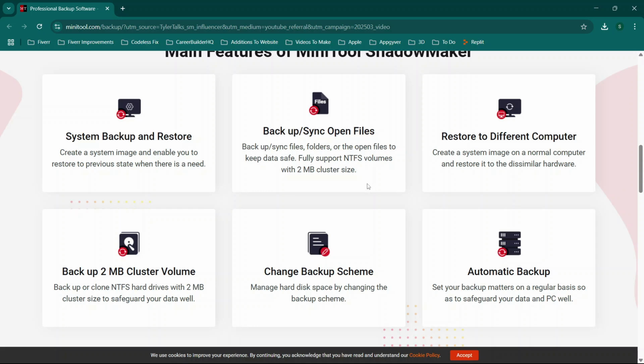Now there's a backup and sync open files. You can read more about this here. And then you'll see we have the restore to a different computer. The main focus on this is you're creating a system image on a normal computer and restoring it to dissimilar hardware. You have this backup 2 megabyte cluster volume, the change backup scheme, and the automate or automatic backup. So basically you could set your backup on a regular basis to safeguard your data and PC.